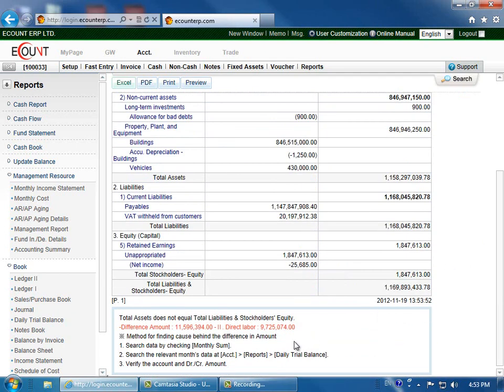Now, if you'll notice at the bottom of the screen, you can see a difference amount in red. This means that the total assets does not equal the total liabilities plus the stockholders' equity. This means that somewhere in the program there's an error and the two numbers do not match up. So you're going to have to go back and verify the information in the system and find the error that's causing this.